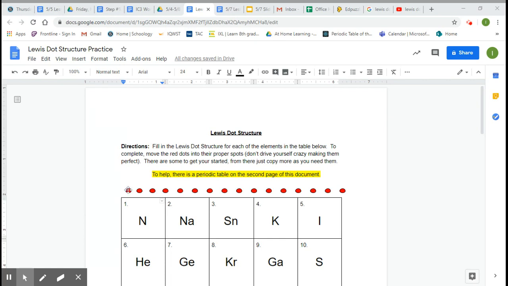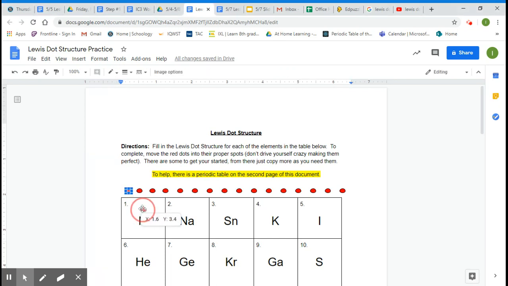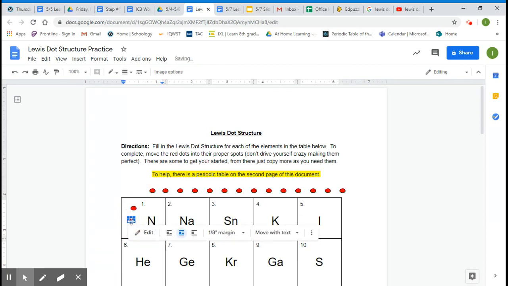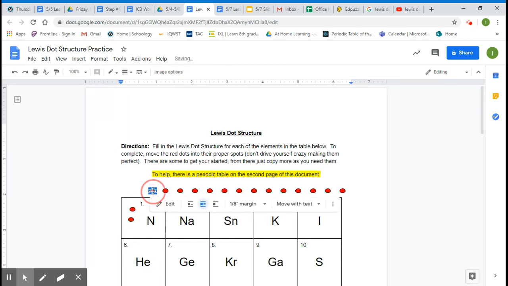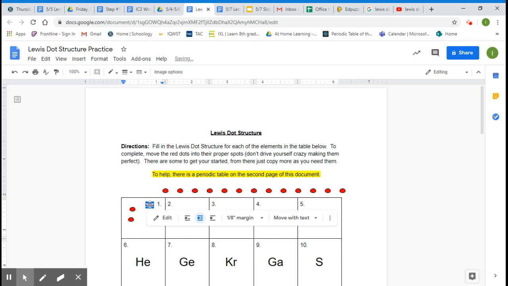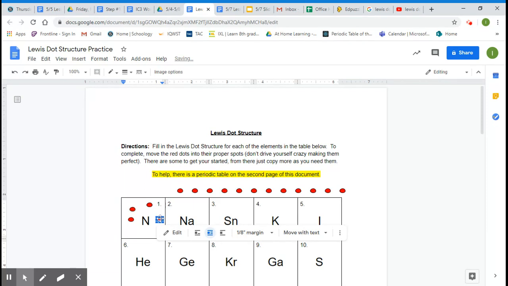So these red dots here, we're going to be taking and we're going to be moving to create a Lewis dot structure. Now, if you remember, we've been using the example of nitrogen throughout the day. And nitrogen, we know, has 5 valence electrons. So we want our Lewis dot structure to show that. And of course, like the directions say, don't drive yourself crazy about getting the dots just right. So we have 4 here, need 1 more.